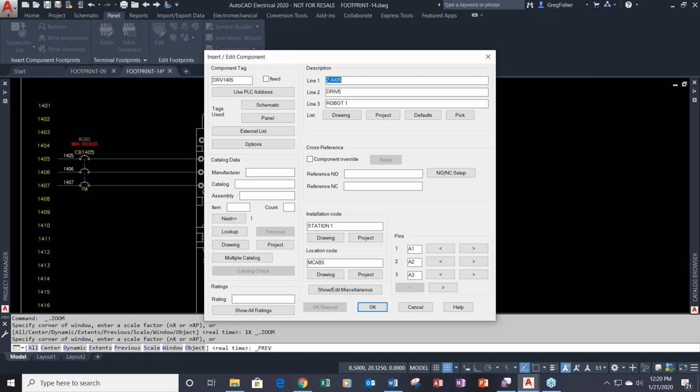So as you can see, this is an intelligent AutoCAD Electrical symbol. I already have description filled in, an installation code, a location code, pin numbers. Now notice that this does not have a part number assigned to it. And on top of that, let's say I don't have the part number in the parts database to assign it yet. Okay, let's take care of that first.